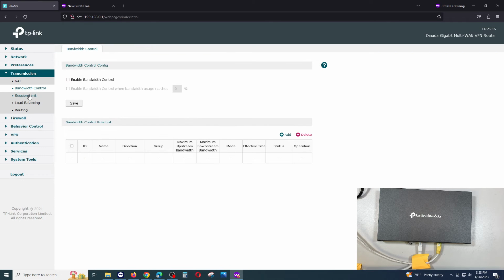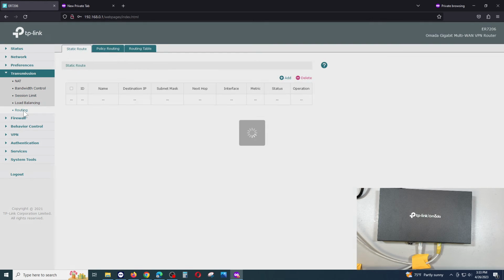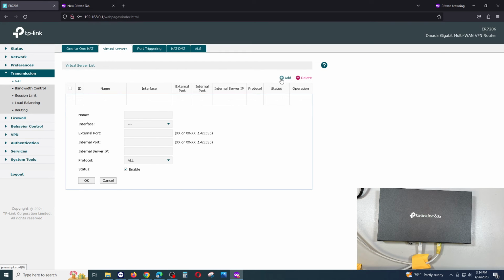Let's talk about transmission. Under transmission you would have NAT. What we want to talk about is virtual server, and what we want to do is port forwarding. So virtual server also means port forward. Let's just say you want to do an RDP. The interface for this would be WAN, because WAN is the port that we are using to port forward. And what is the port for RDP? 3389. That is for remote access.